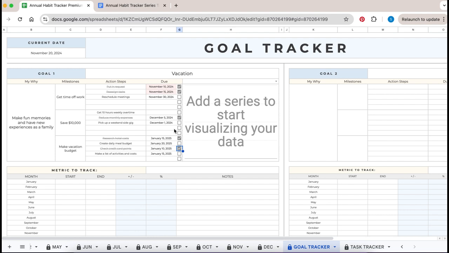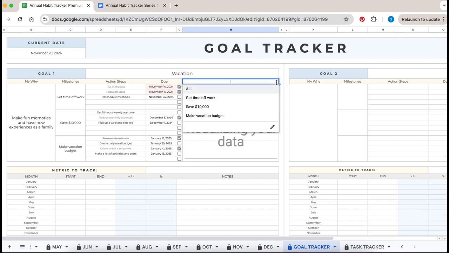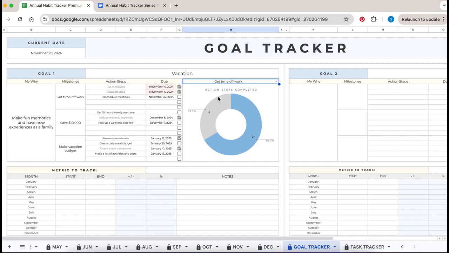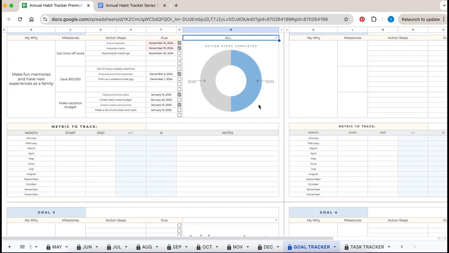And these checkboxes will generate the results shown here in this circle graph, which I can access with that down arrow and select the graph that I want to review. And I can quickly see how many I've completed and how many I have left to complete. Next, having something to measure towards your goal is important to see actual and accurate progress.